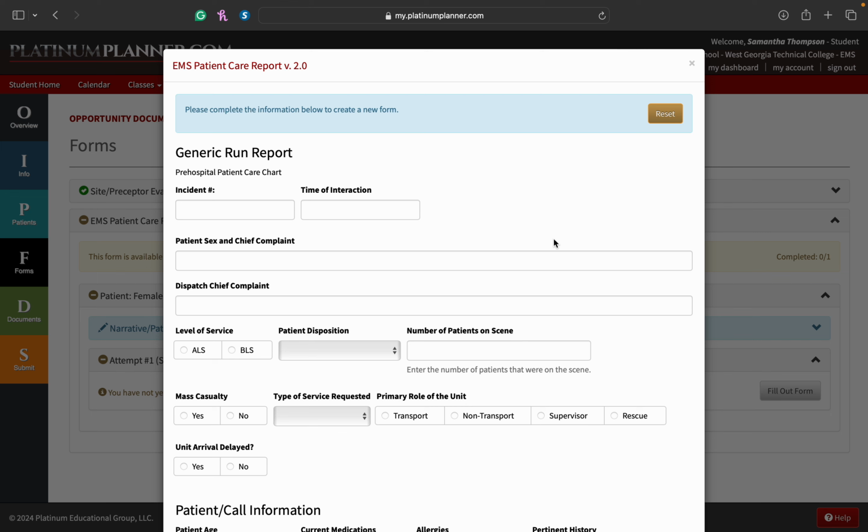So this is going to be like a PCR that you would do once you're employed with an EMS service. Everybody has to do PCRs. You should do some PCRs during class as well to get you familiar with writing narratives. This is what this is. So once you start your clinicals and you start putting in patients, you will have to fill out a PCR or a patient care report for every single patient.